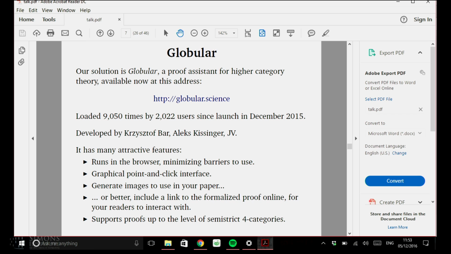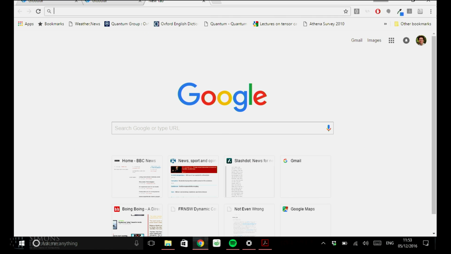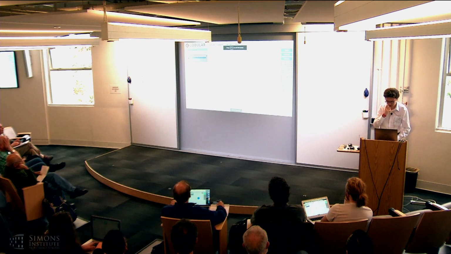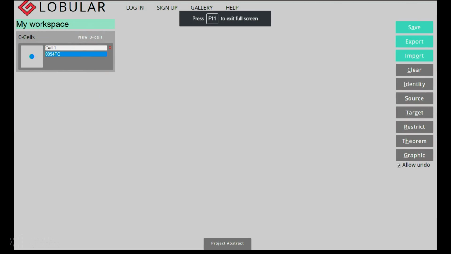So I'm going to switch to my browser, and I'm going to go to globular.science. So here it is, and I'm going to go full screen. So Globular works with presentations of higher categories. Okay? So you give the building blocks for the structures you want to build. Then Globular helps you glue them together.